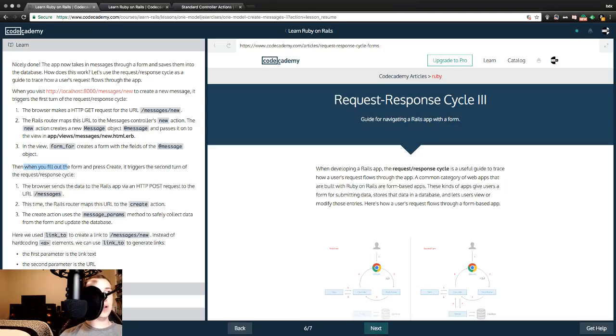3. In the view, form 4 creates a form with the fields of the app messages object. Then you will fill out the form and press create. It triggers the second turn of the request response cycle. 1. The browser sends the data to the Rails app via the HTTP post request to the URL /messages. 2. This time, the Rails router maps this URL to the create action. The create action uses the messages params method to safely collect data from the form and update the database.